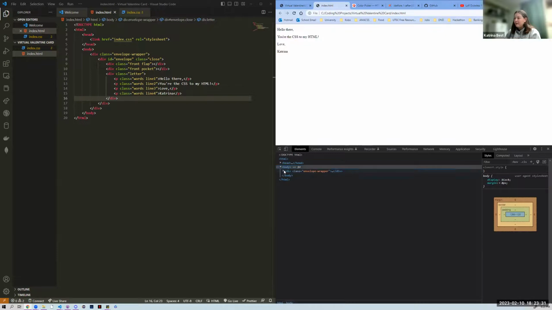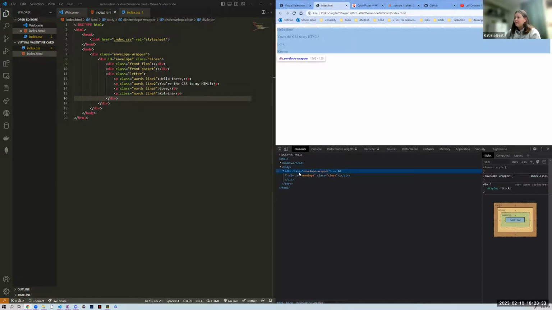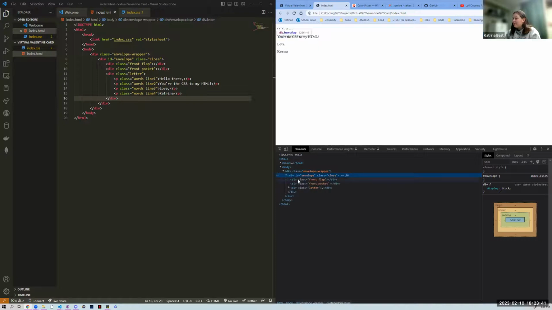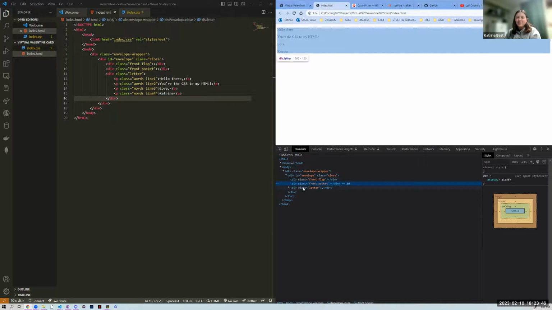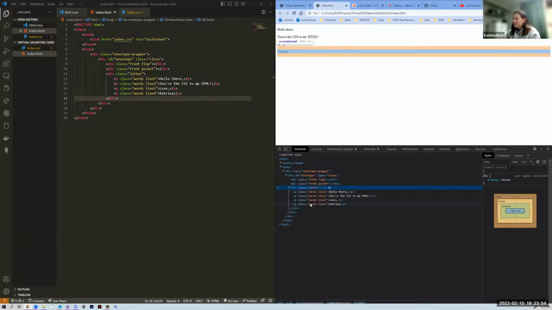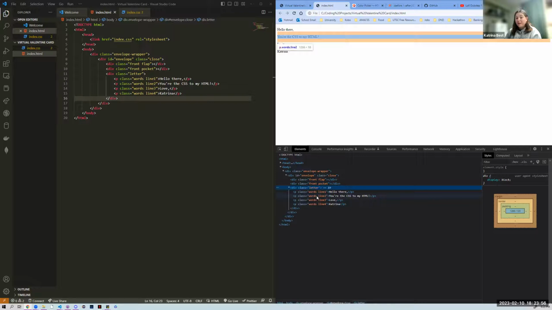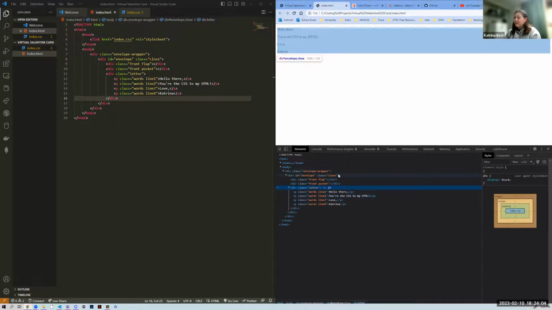So it should be in elements. If you look in body, you can see our div, our class, like our envelope wrapper. We also have our envelope, and then we have the front flap, front pocket. You can't really see it because it doesn't really have any dimensions that we've set. And then it's got our letter as well. The cool thing about this is you can see each of the lines, the classes, and what's actually happening. So when we code the flap opening and the letter moving, we will go into here and you can see the class change. It's going to be from closed to open.